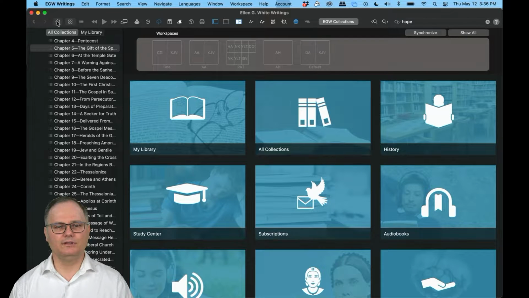I hope that you have learned all the little tiny tool icons that we have created in the toolbar on the Mac OS app. They're very useful to help you navigate through the different elements and features as you use the EGW Writings in your daily exercise of study and reading and searching.